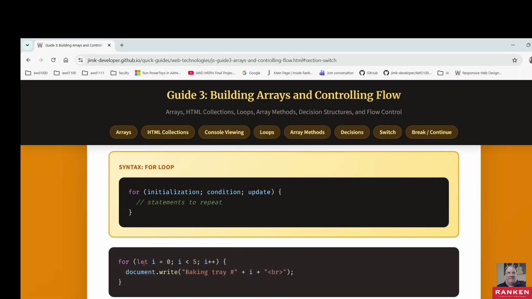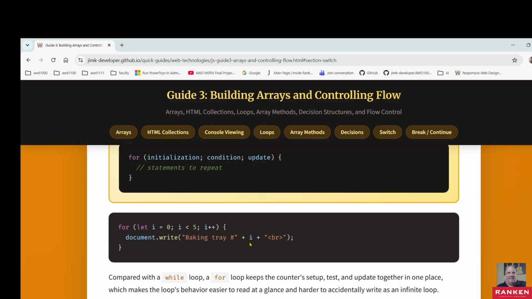So here's an example where you're starting with a value of 0, and as long as i is less than 5 is your condition, so it's going to continue to run. Then you are doing a post-increment of i, and here we're printing out i each loop. Compared to a while loop, a for loop keeps the counter setup, test, and update together in one place. It's all together in one place.